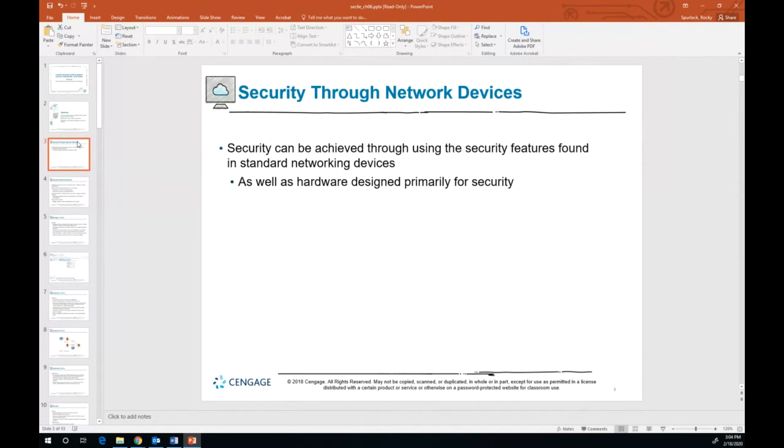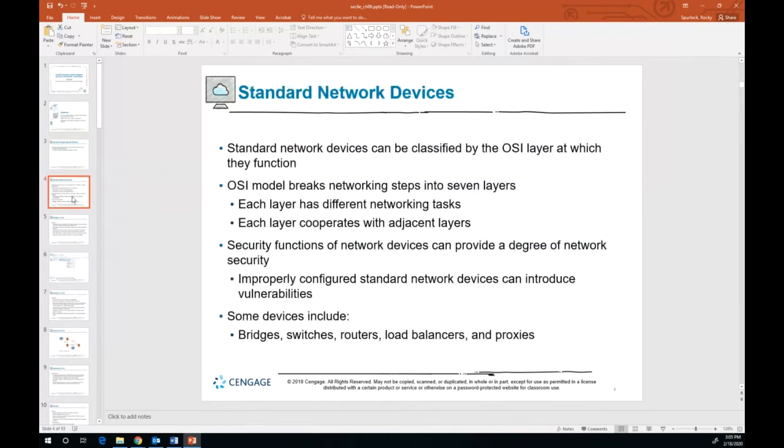And security can be achieved through the standard security features found in standard networking devices, as well as hardware designed primarily for security. So looking at some standard network devices, these will be classified by the OSI layer at which they function. The OSI model has 7 layers, and it breaks networking down into steps. Each layer has a different networking task, and each layer cooperates with its adjacent layer.